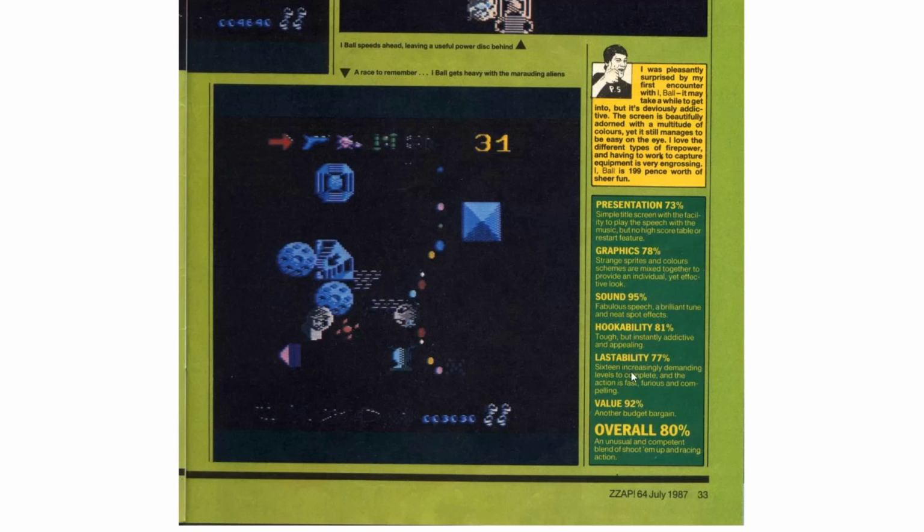So those scores are quite high, and then the overall is 80%, "an unusual and competent blend of shoot 'em up and racing action." Honestly, this game is not worth that score. That was definitely overrated by ZZap.